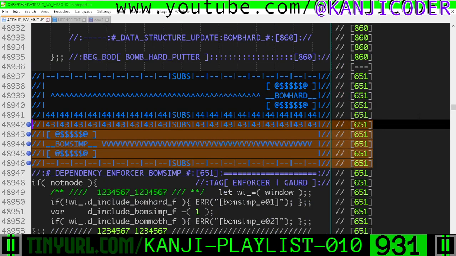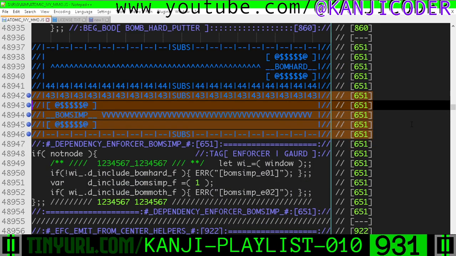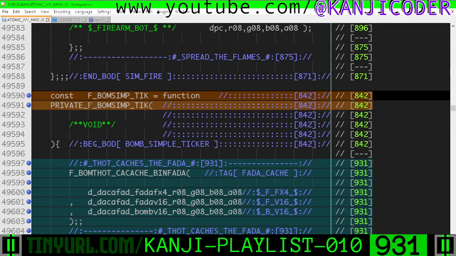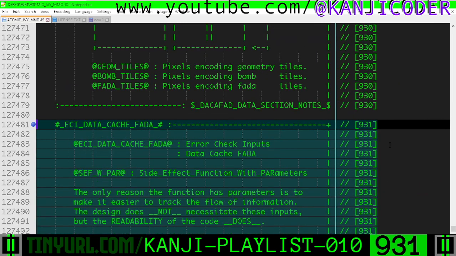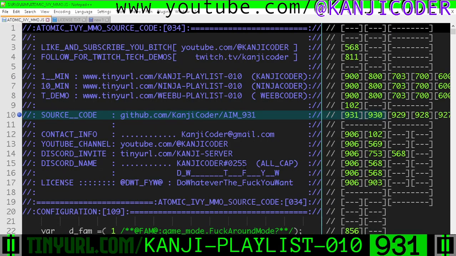Okay, down to the next section right here. Inside of BOMSIMP, the simple BOM simulation code, inside of our ticker function that executes once per game frame, here we're calling function BOMTHOT, the common BOM simulation utility functions, calculate and cache bin Fada, and here's our three global lookup tables that belong to the DACAFAD system, the data cache Fada system. Here's the three things that go into the lookup table. Here's the RGBA bytes of our Fada tile that need to be put into the tile map for the explosion that we're emitting. And then we have some footnotes, but we don't have time to go over those.